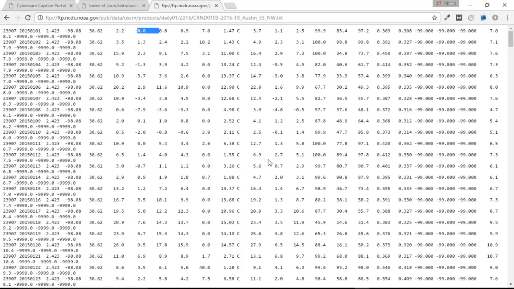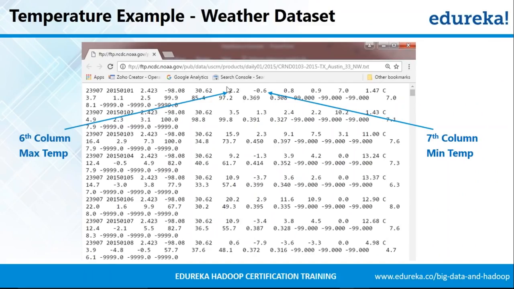Let me take you back to the presentation so that we can understand it easily. As you can see, the sixth column represents the maximum temperature on that particular date, and the seventh column represents the minimum temperature on that particular date. Using this, we are going to calculate whether we can classify a particular day as cold or hot in Austin. Interesting, guys, right? Good, thanks. Now let's move on and see the MapReduce program that we've written to find out the cold and hot days in Austin.